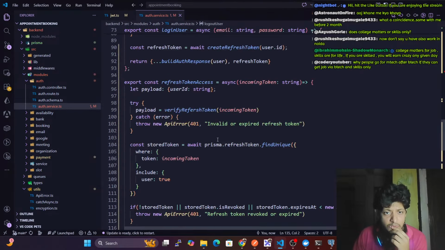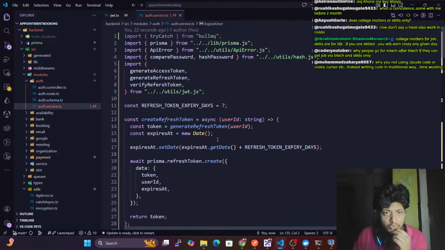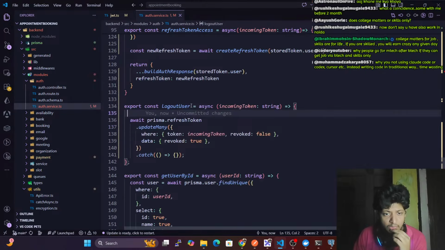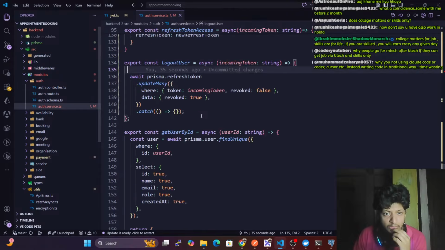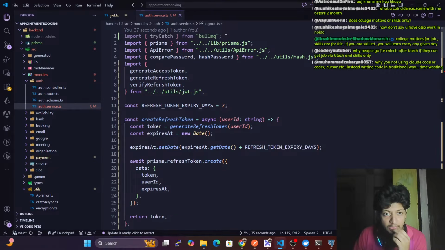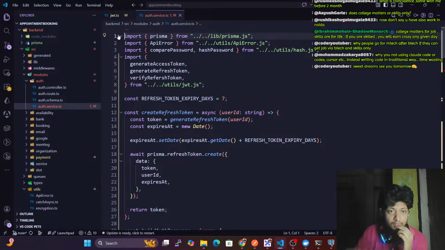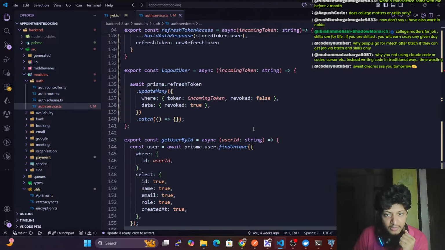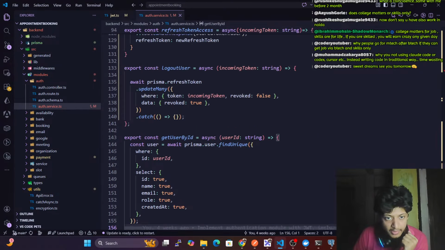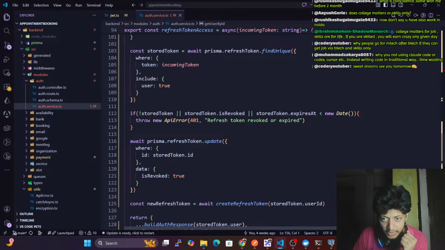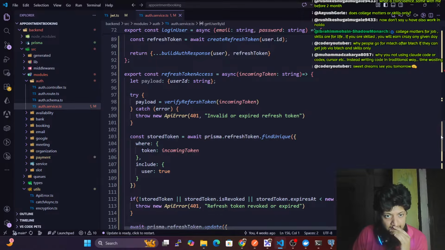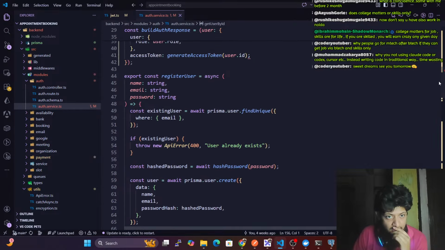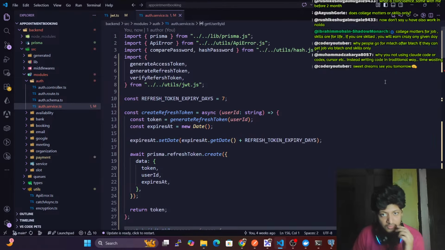Then what is the issue? What is the main issue that we have? Which line? This is a red line. Where are we getting this red line here? No red line here. No red line here. Okay. That's fine. Let's see.